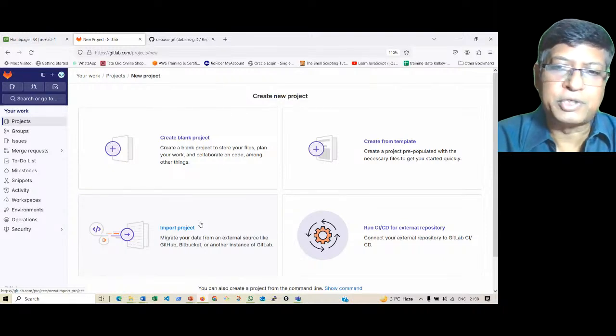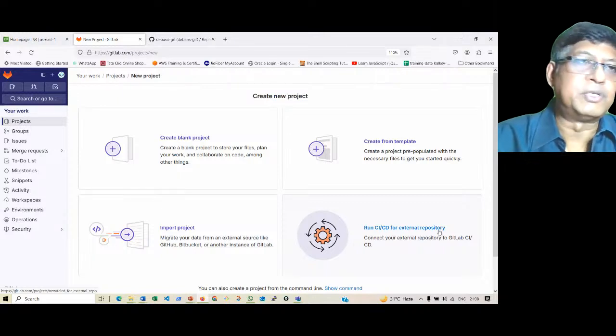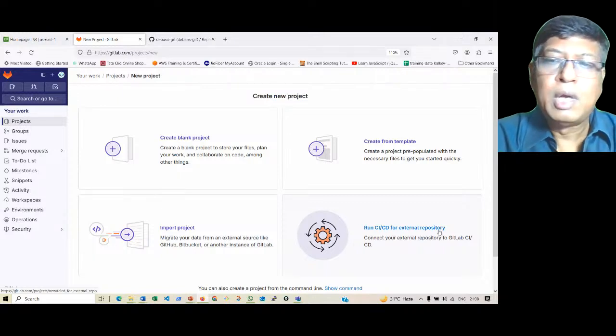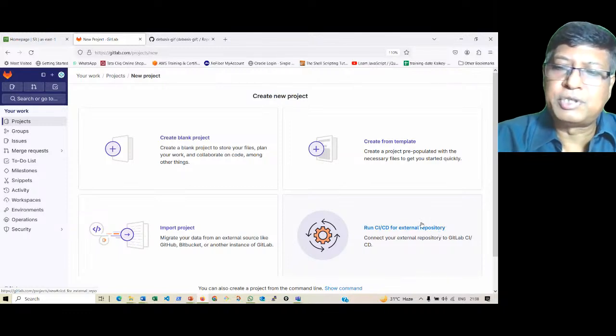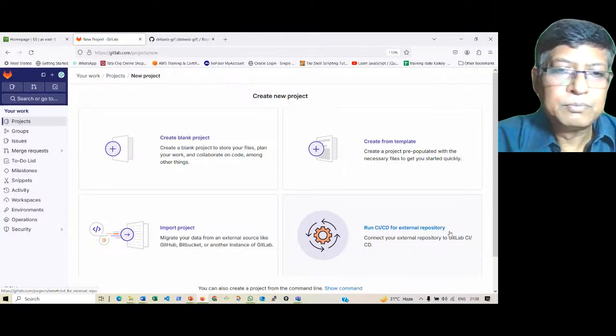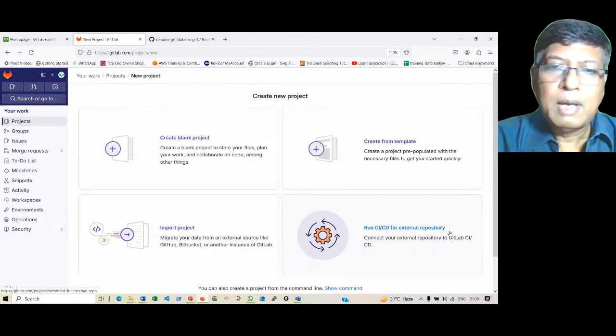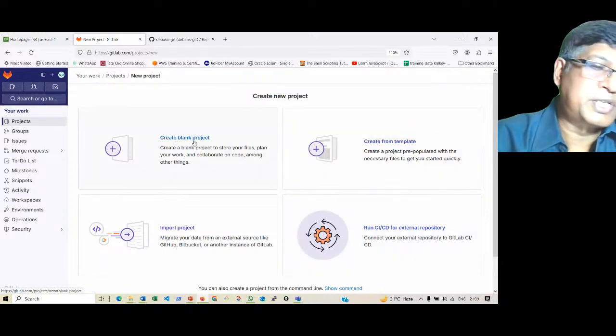You can modify that project, or you can run CI/CD for an external repository. So your repository is GitHub, but you want to use the CI/CD power of GitLab on the external repository. It can be Bitbucket, it can be your GitHub. But the simplest one is to create a blank project from scratch.